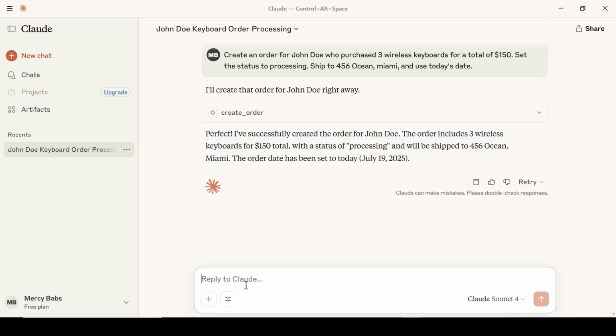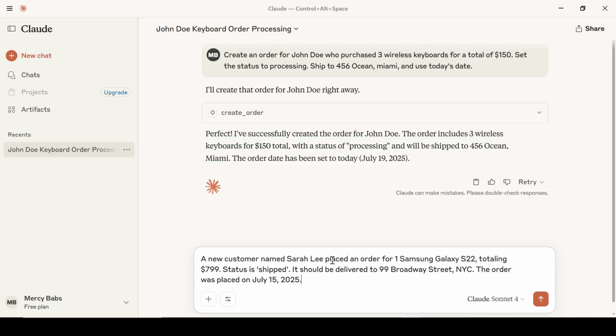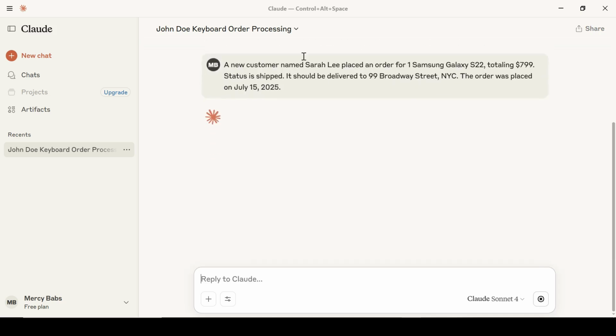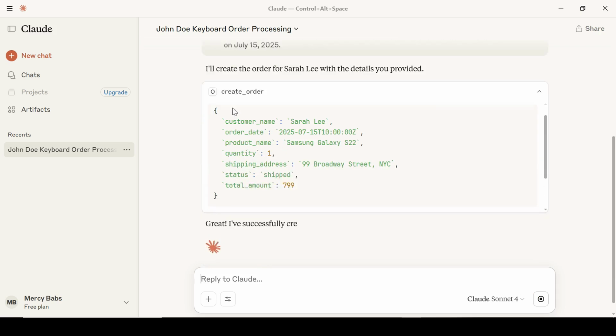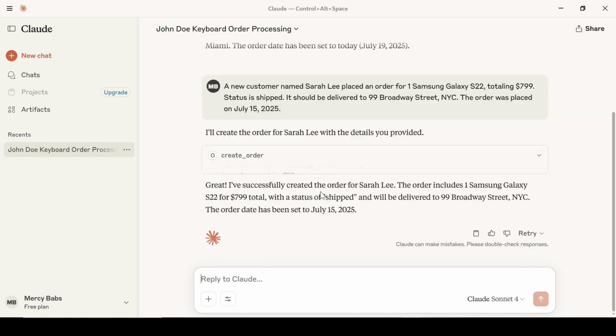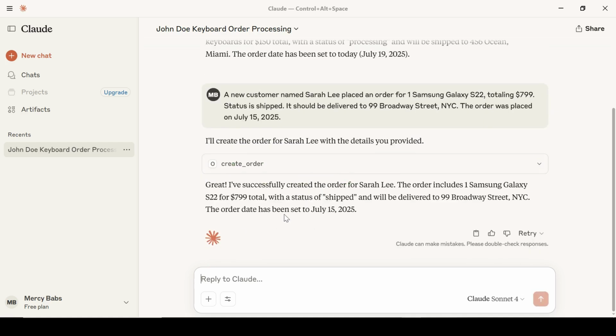So we're going to create more orders. Let's create probably 3 different orders. I'm going to say a new customer named Sarah placed an order for 1 Samsung and the total amount is $799, the status is shipped, and the order was placed on July 15th, 2025. So let's run this. This is for the new order. Now it was able to pass in all the information correctly and created it.